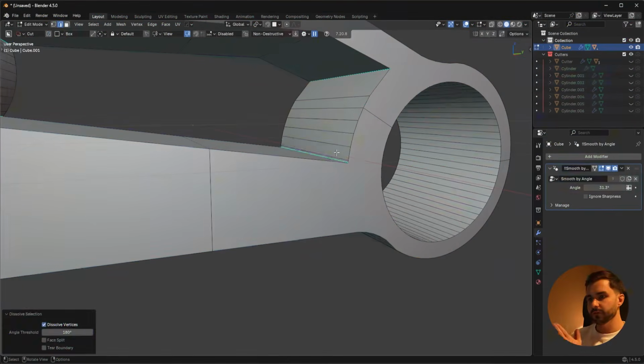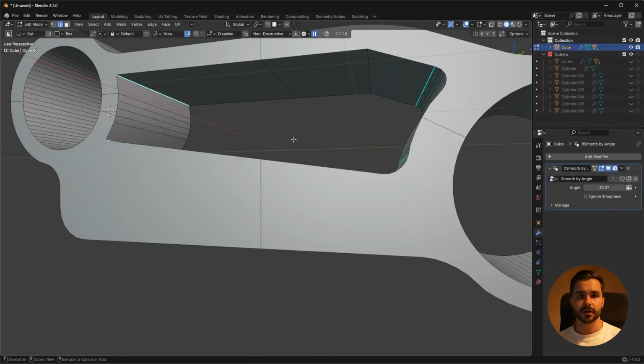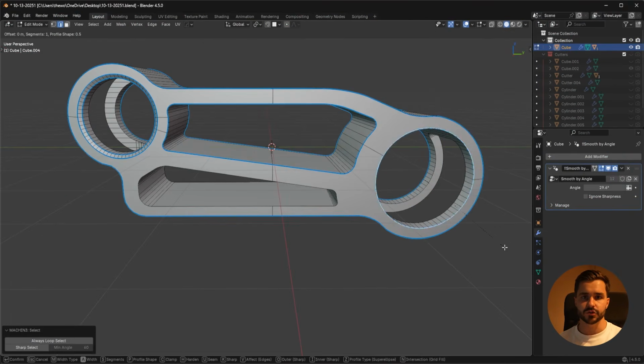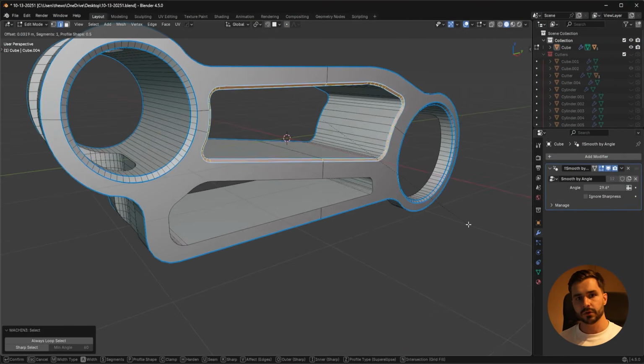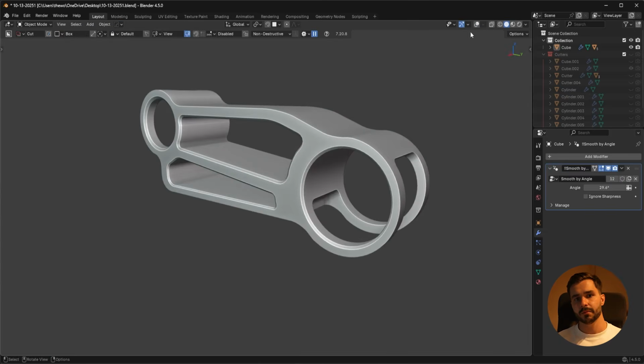What's up guys, in today's video I'm going to show you how to make this mechanical piece completely from scratch inside of Blender. I'm going to show you all the modeling tools, the workflows, the design choices, and a little bit of the more technical stuff that you might run into when you make designs like this. So let's hop right into the video.